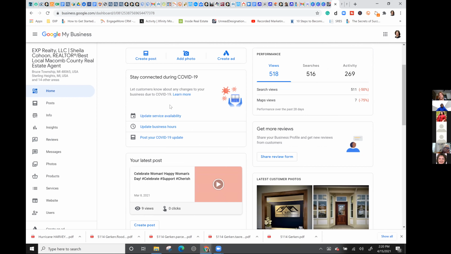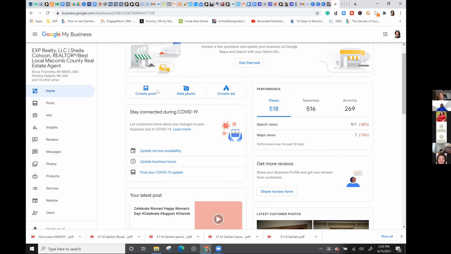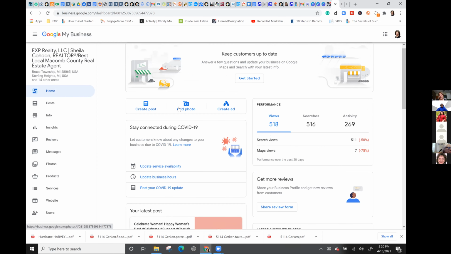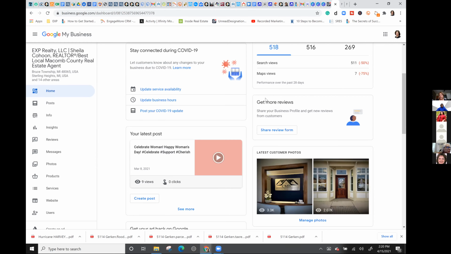And on your home page, you can do several things. You can come in here and create a post. You can add a photo. You can create an ad. But if you look down here on the right-hand side, sometimes I think it shows for different people, it'll show in different areas, but mine is on the right-hand side here.